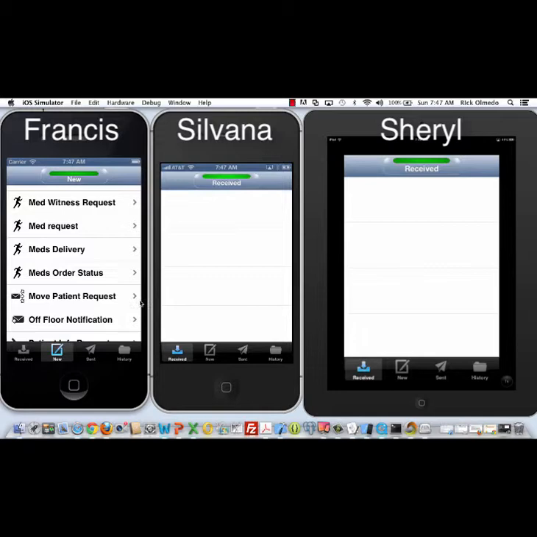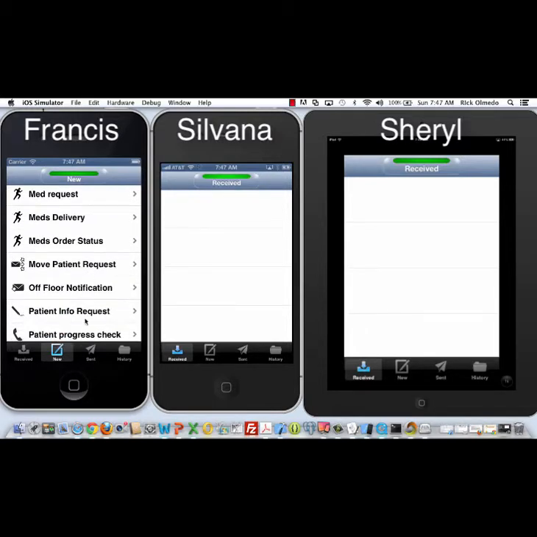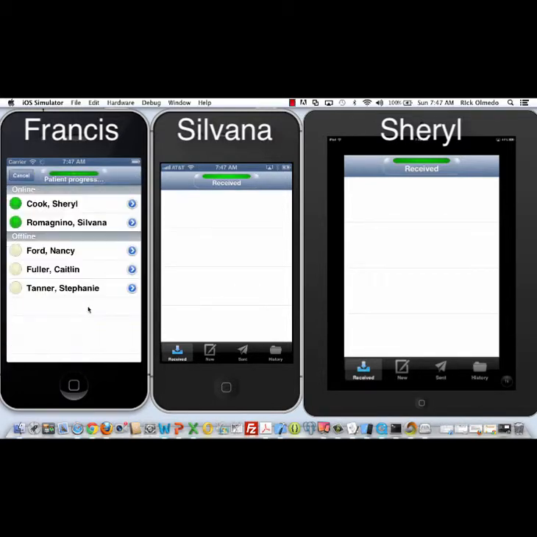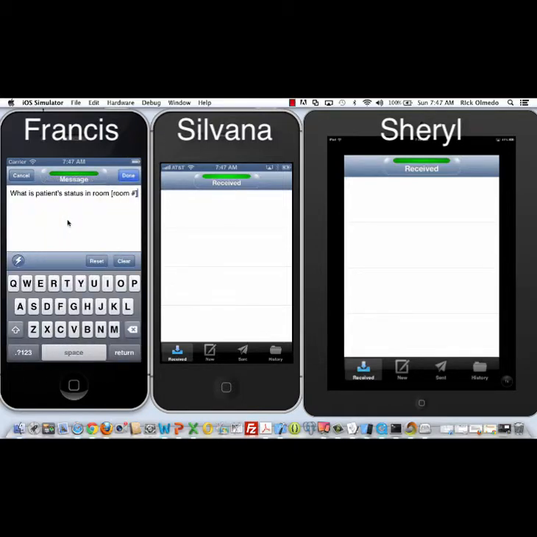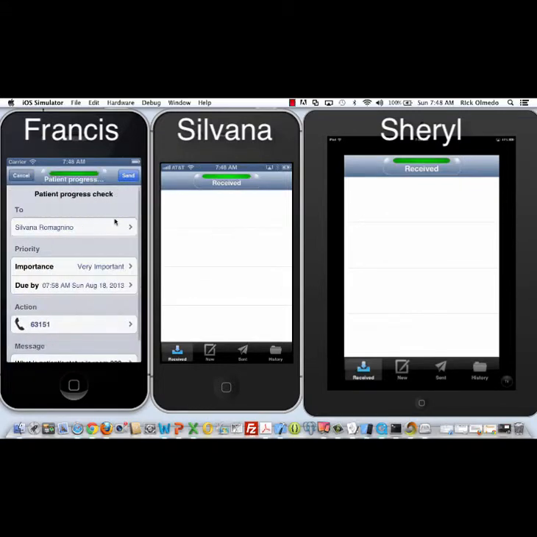Let's go ahead and choose the task Patient Progress Check. Note the list is filtered to show valid users that are available to respond. The availability indicator currently shows 2 available resources. Let's choose Sylvana. Next, we'll edit the predefined message, remembering that these predefined messages are created by the MAA administrator. Next, we'll go ahead and tap Done.